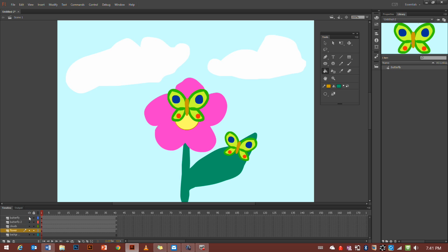And there we go. It's a different color. That's why it's good to have it on layers. And they're going to flap at the same rate because they're the same symbol. And that's how you make a background simply, and that's also how you reuse your symbols.